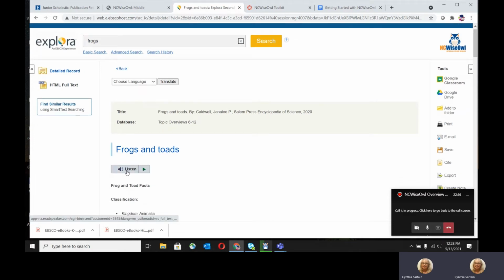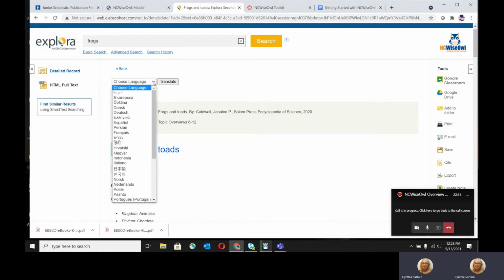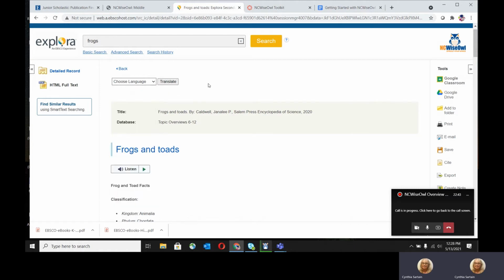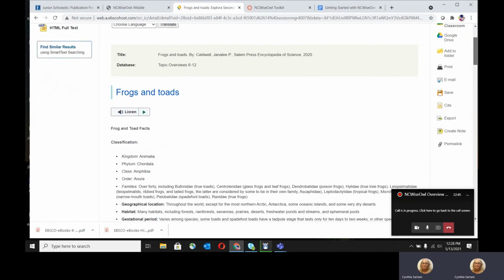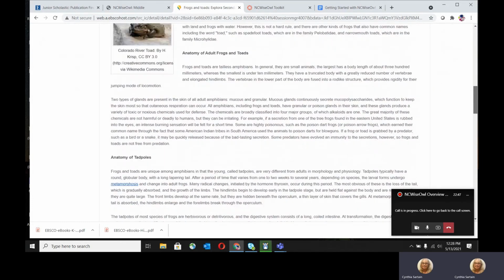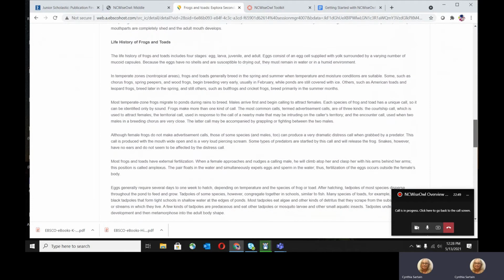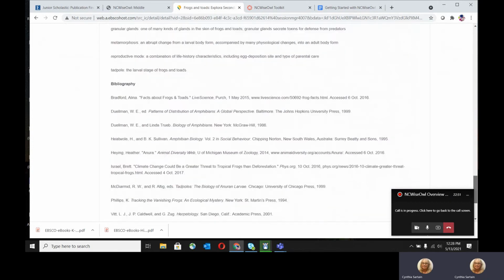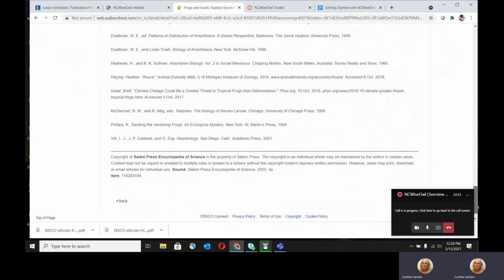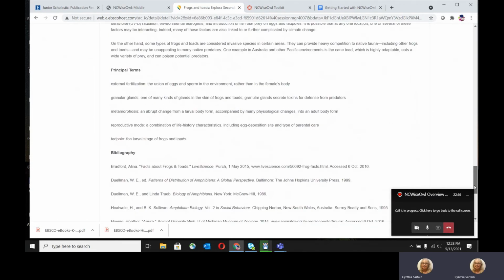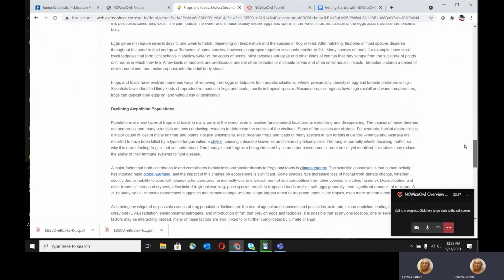I can listen here. I can translate, choose the language that I want. Here you can see information that we have about frogs. And of course, we know that this is general, and we have some pictures that come along with it. And then the citations and references at the bottom.